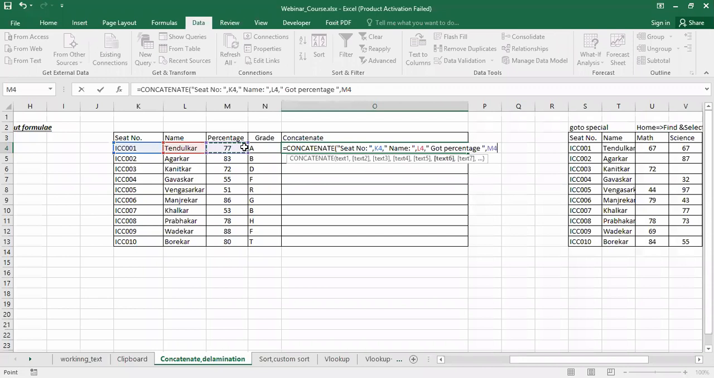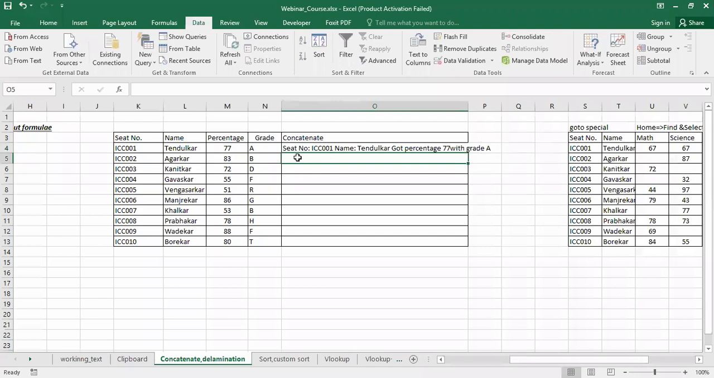This, then comma. I will add as much text as you want to add. You can do, okay, with grade, this, and I will enter. You can see seat number ICC 001, name Tendulkar, got percentage 77 with grade A.